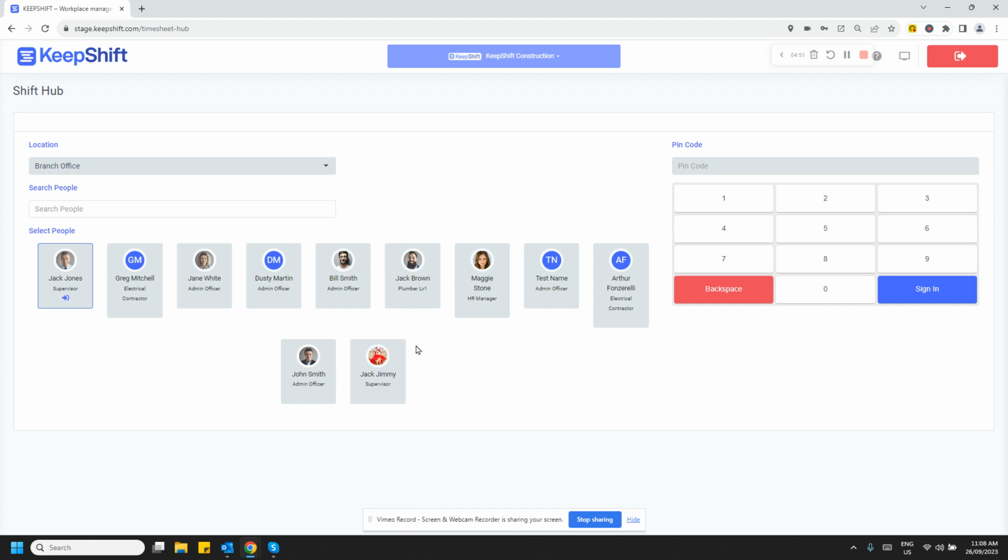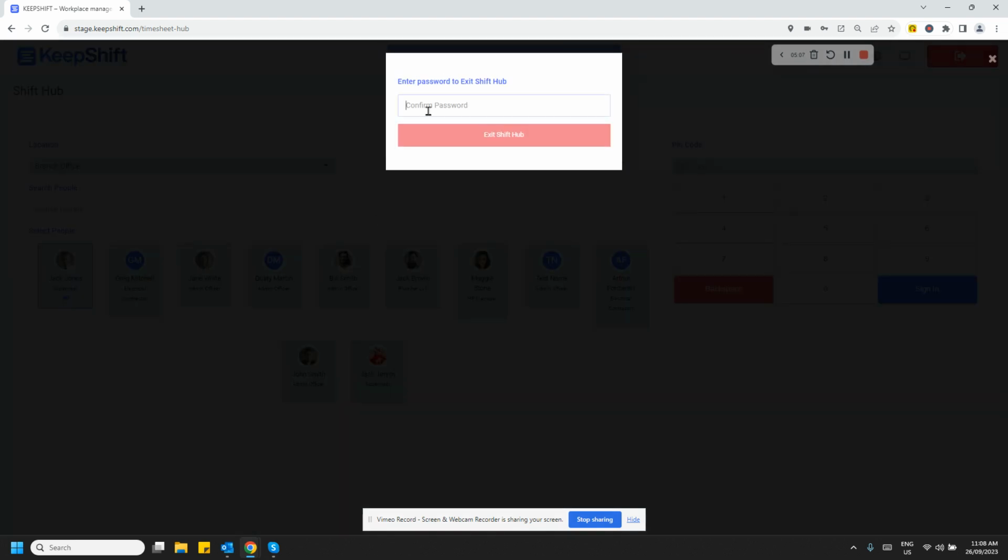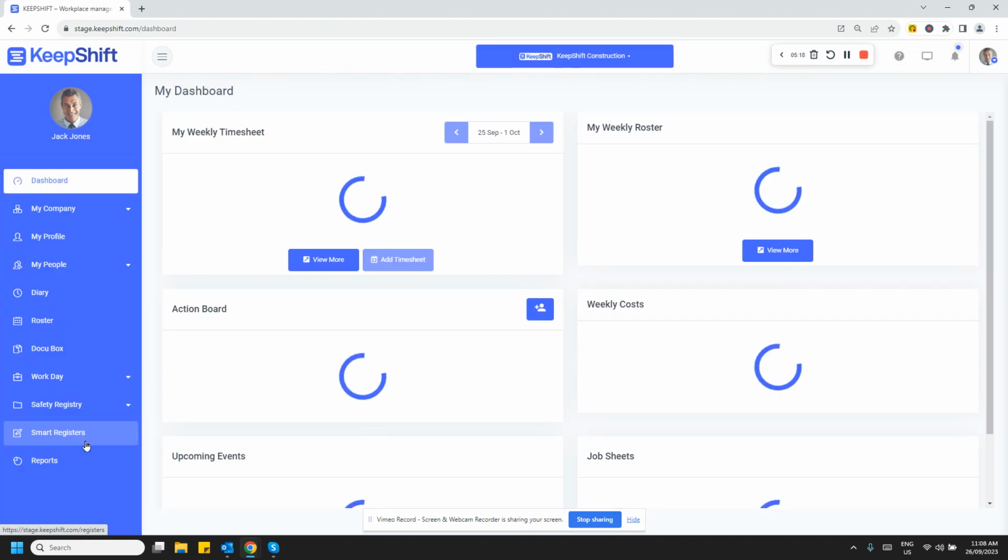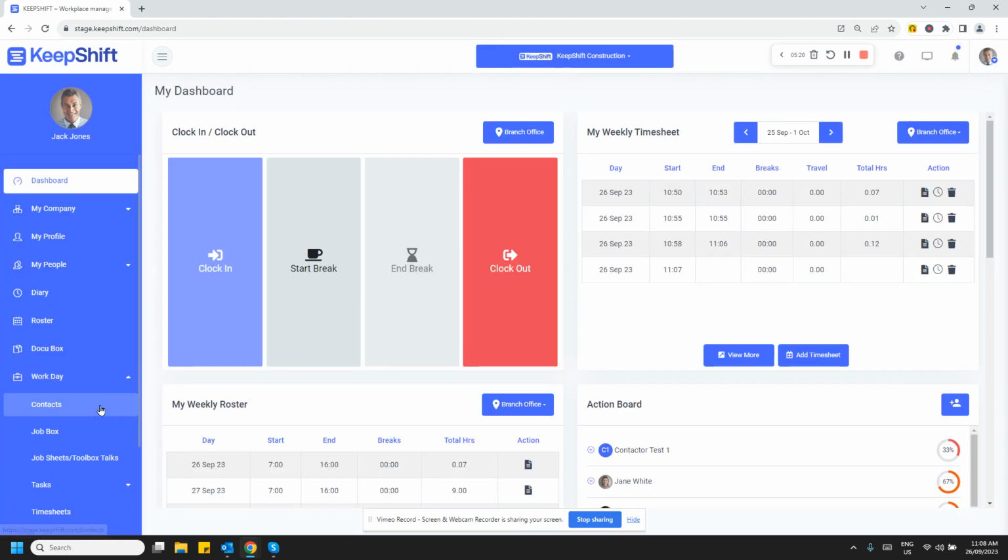Now, the only person that can log off this screen is the administrator. So if you've got a central tablet or a central computer that they're doing this on as they come into work, the administrator or supervisor just clicks the top right, puts in their password, so from a security perspective, not everyone can log out of it, and I exit the timesheet hub. So very easy to use.